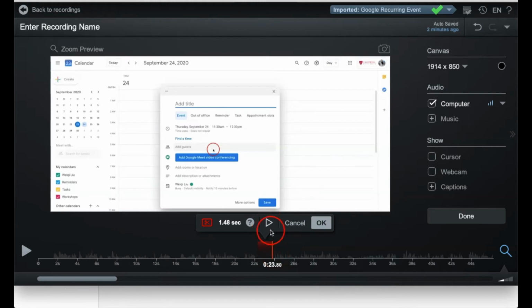If I click on this little play button here, that means you could preview this edit. So if you just want to double check whether you cut the correct parts, then you could preview it. Because this part is only 1.48 seconds, it's really quick.